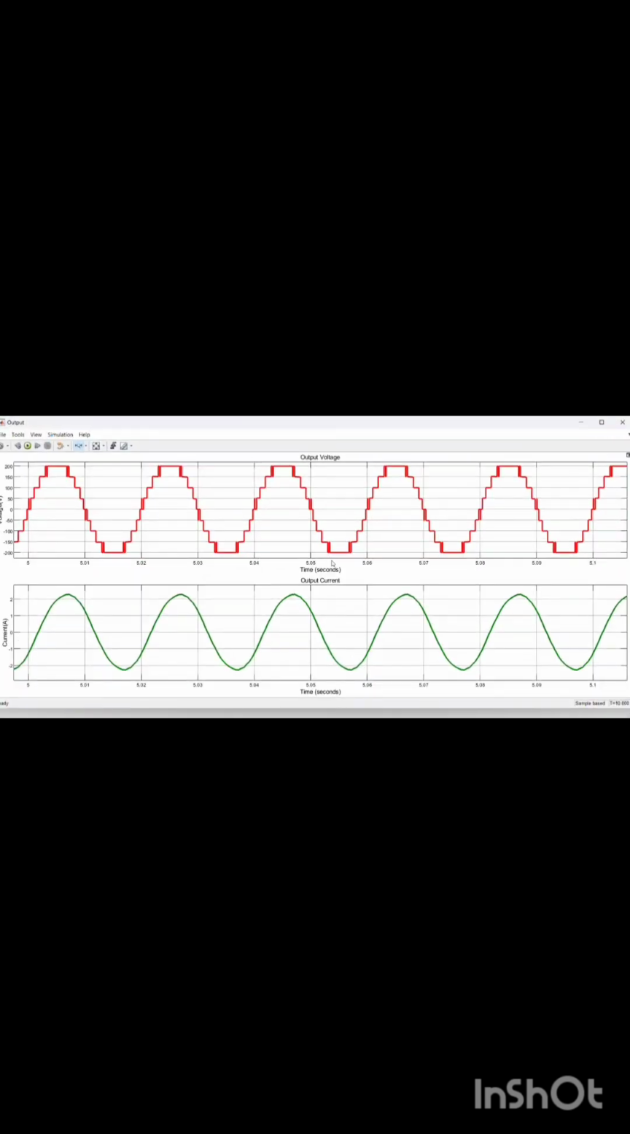Here I have used an inductive load, and so the current is a sine wave. The inductor does not allow sudden changes in current, so I got the current wave like this. If you modify it to a resistive load, then the voltage and the current will be at the same level.